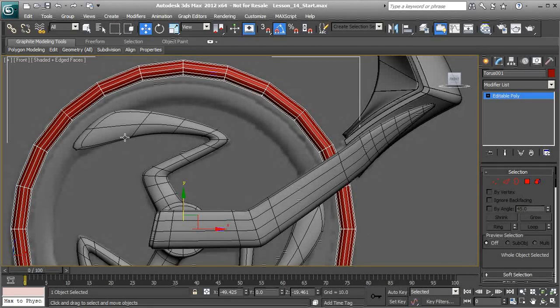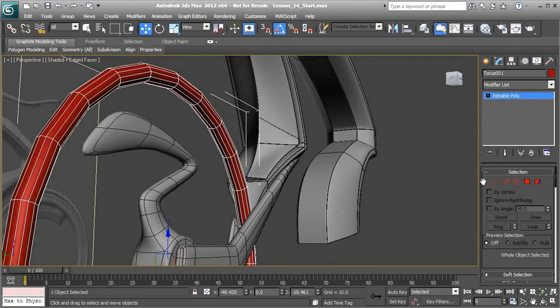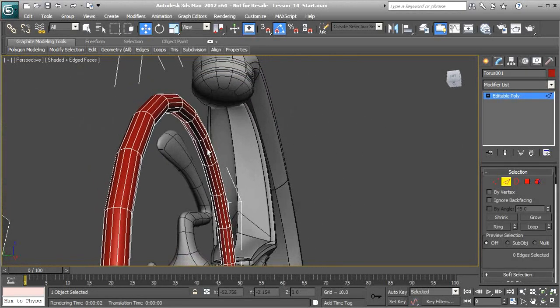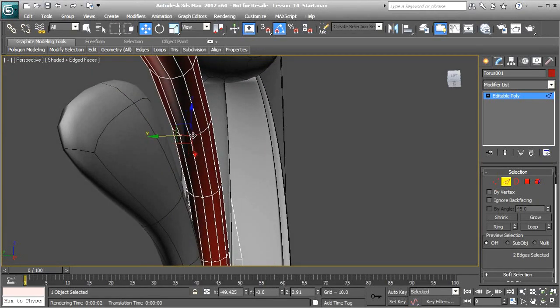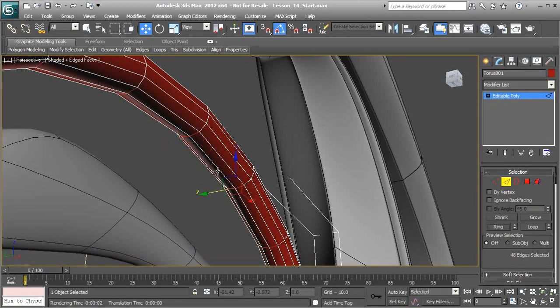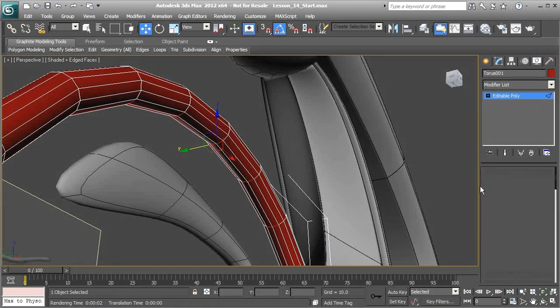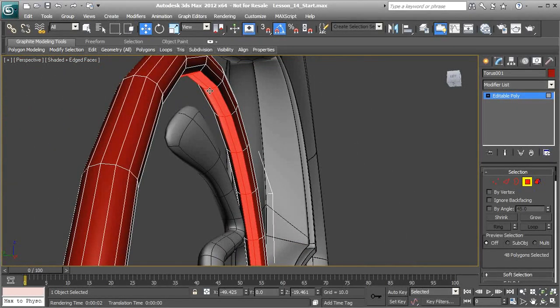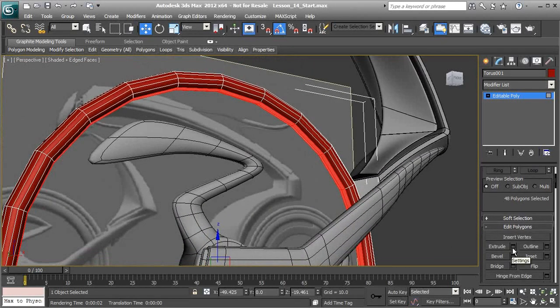And so let's go ahead and go to our perspective view. Just hit P on the keyboard to do that. And I'm going to go to Edge Mode, and what I want to do is actually select these two edges right here in the middle. And I'm going to go ahead and hit Ring, and that will select them all the way around. And what I can do is hold down Control and go to Polygon Mode, and that'll select all of those polygons in this object. Now I'm going to go ahead and extrude this.